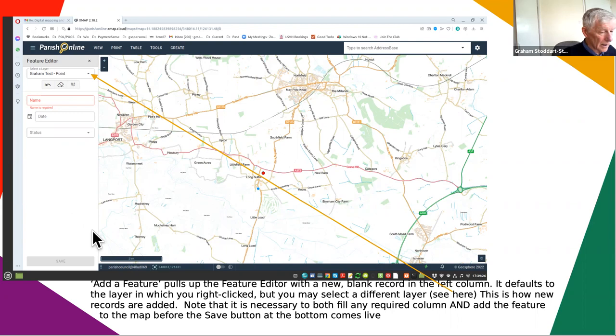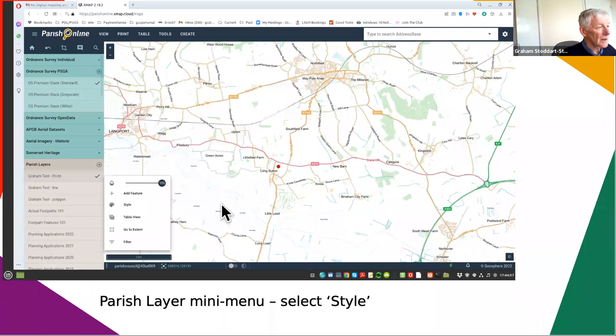And then again, old hat to you guys, but you have a required name here, and you have a grayed out save button. The save button will not become live until you've both completed the required name and you've put the new feature on the map. So you're all familiar with that.